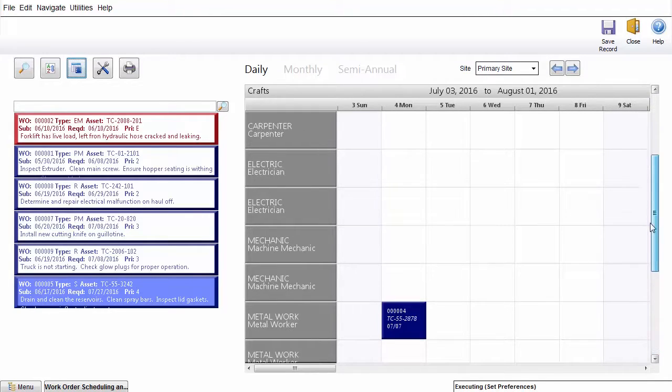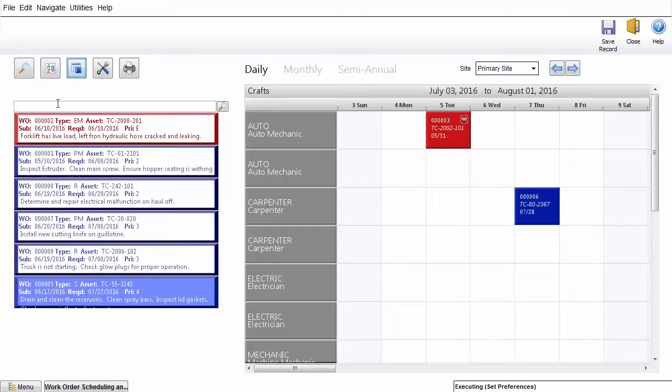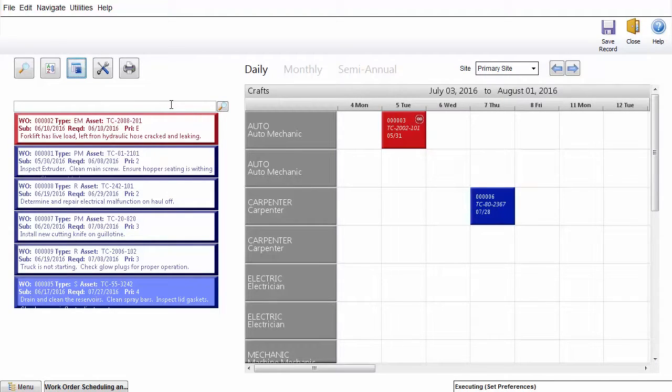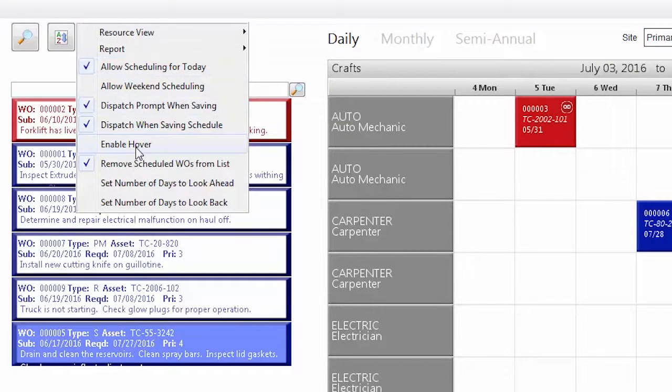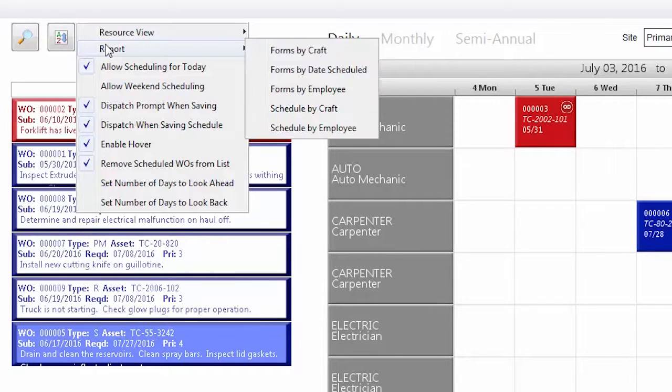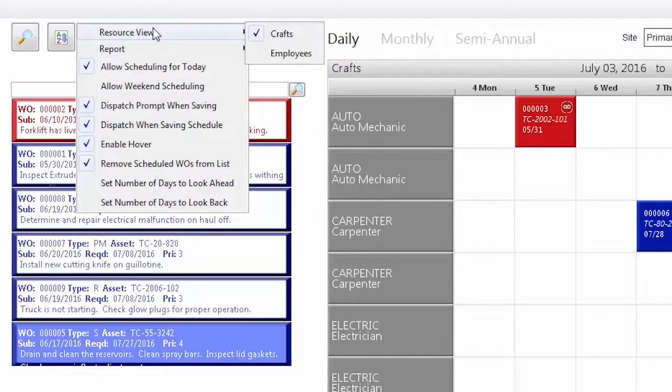I can also decide whether I want to be able to schedule for the current day and whether or not to allow for weekend scheduling. Disabling weekend scheduling removes Saturday and Sunday as options for the scheduling on the calendar. Hover mode allows me to see additional information about the work orders on the screen. Now, leaving the cursor over the work order will show additional information. These settings can be changed at any time and by the individual users, so their specific preferences will be remembered each time they log in.